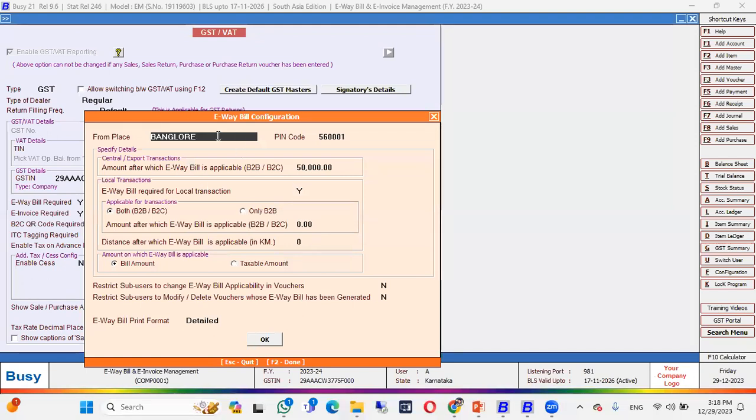And here you have to specify some details. See, this is for e-way bill configuration. So you have to specify from place, your PIN code, your central transactions limit, your local transaction limit. And if you want to restrict the right from the sub user, you can enable these options. And for e-way bill printing, detail or summary, you can select this. So these are the e-way bill configuration parts.